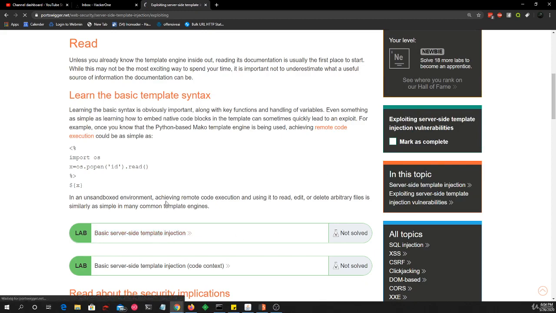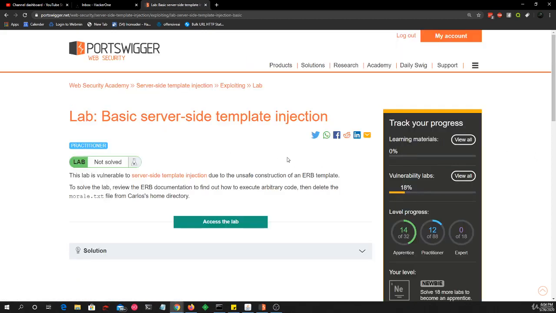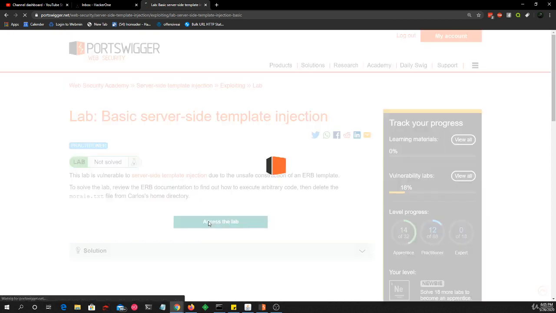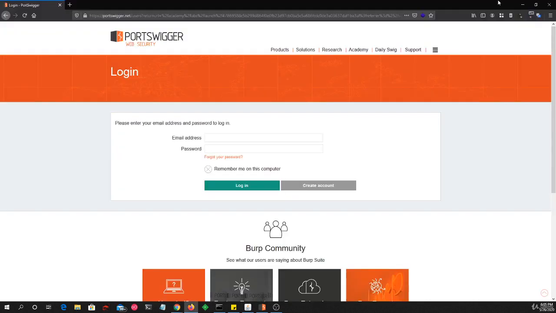Let's go here. And what it's saying is, due to unsafe construction of an ERB template, to solve the lab, review the ERB documentation to find out how to execute arbitrary code, then delete the morale.txt file from Carlos's home directory. Let's view this, and let's go to our lab in Firefox.